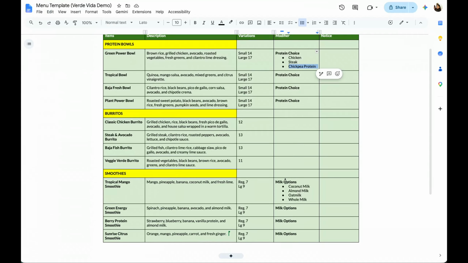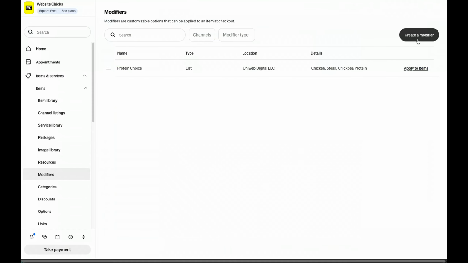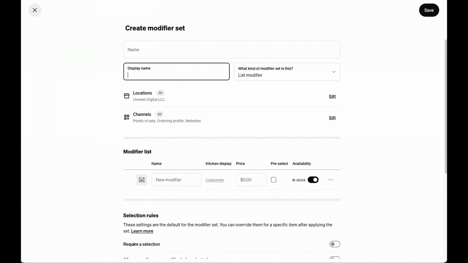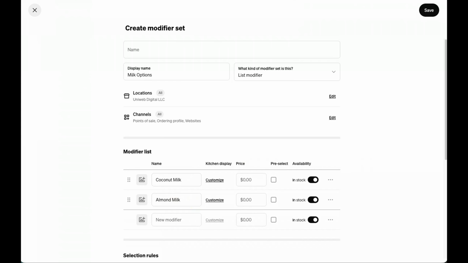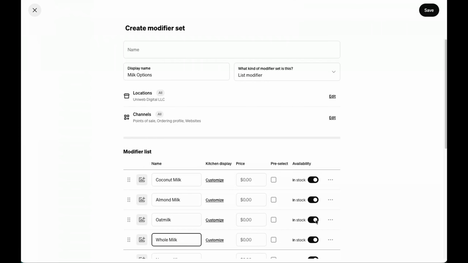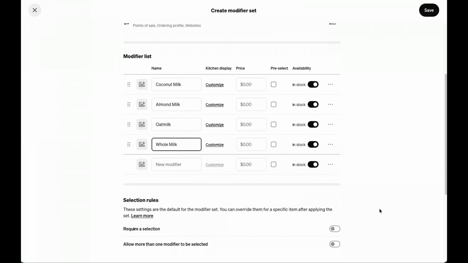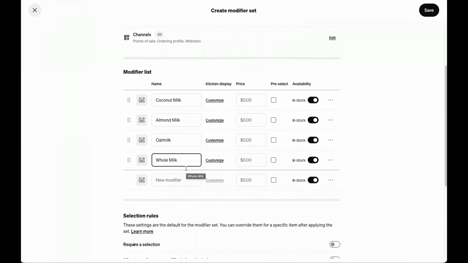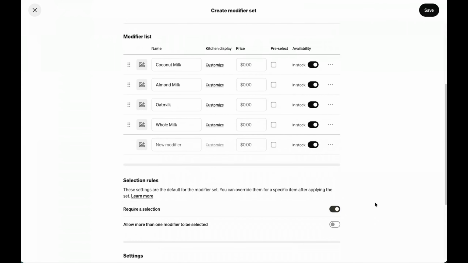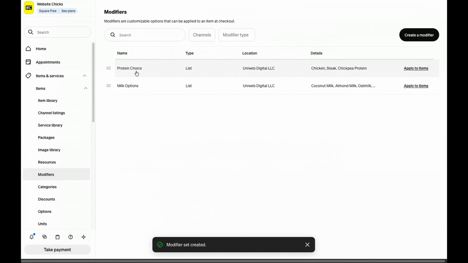And up next, I'm going to create the milk option modifier that applies to smoothies. So I'm going to click on create a modifier. We're going to have milk options. And I'm going to add the modifier list. You can also pre-select certain items here for now. And then I'm going to select require a selection. Okay, we've set up both of our modifiers.